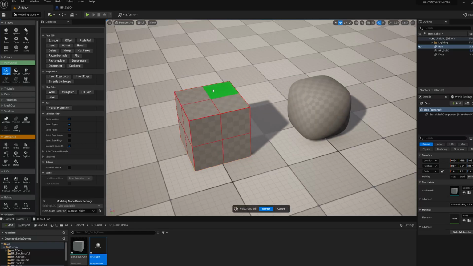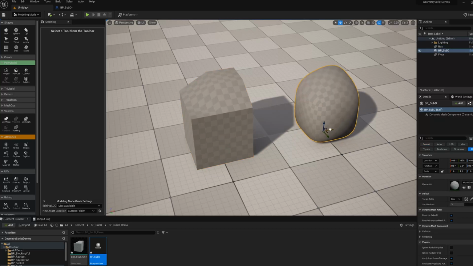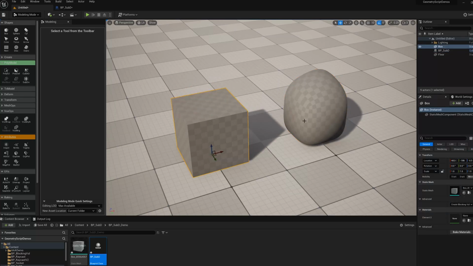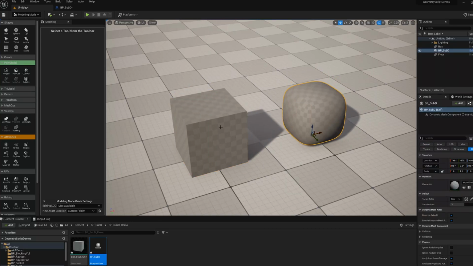But if I go over here and edit this one, it doesn't live update this one. I have to move it around to have something happen because it doesn't know to recompute. It doesn't know when this other mesh has changed. So I'm just going to undo those changes.